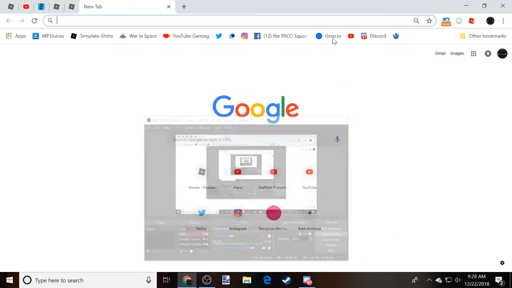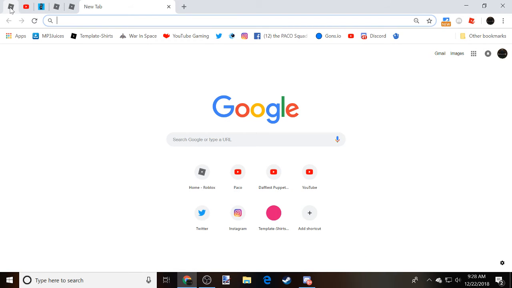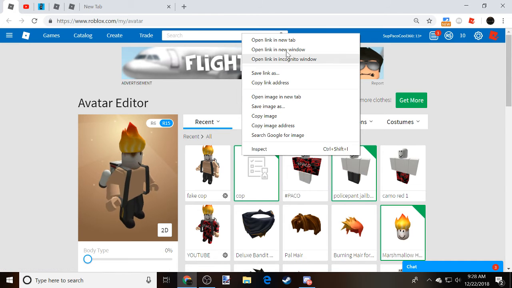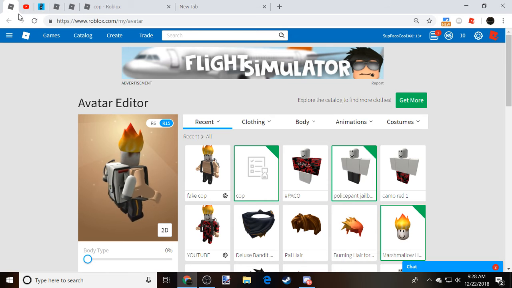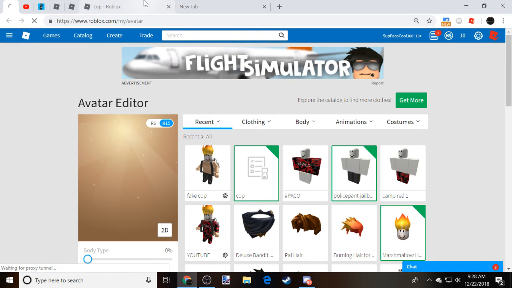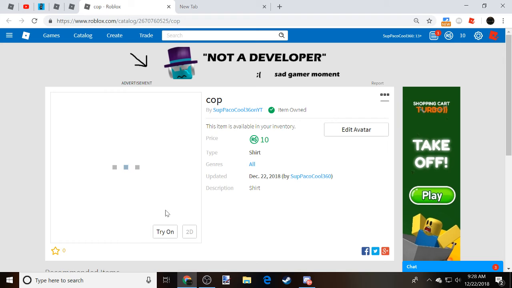Alright, guys, so what I'm gonna be showing you guys is what's called this. It's basically a cop uniform. You guys could go ahead and use it. You guys could use this one, and I'm gonna be making what's called cop pants. That's gonna be later in the future. Not in the future, but like today, tomorrow, whatever.